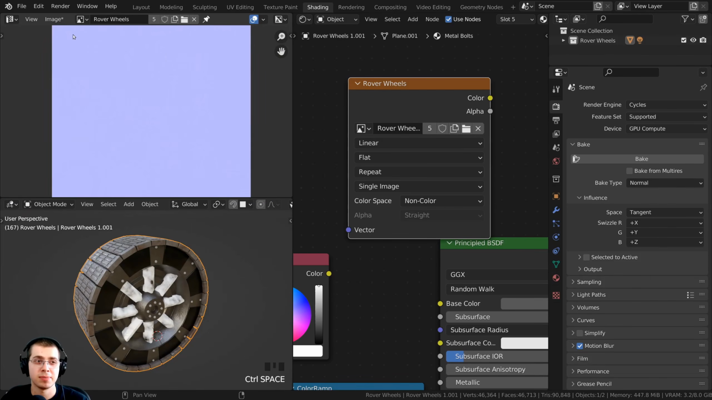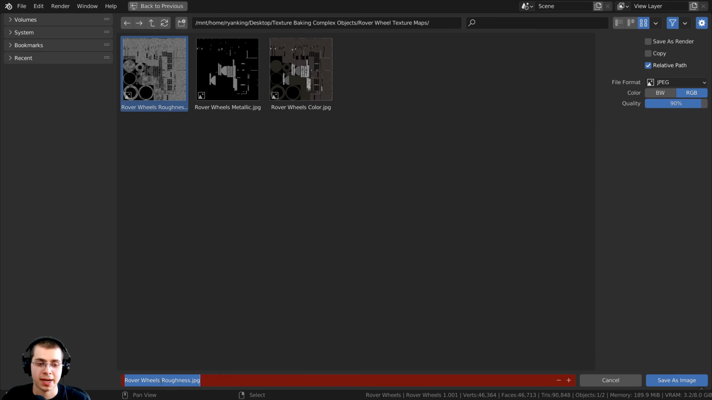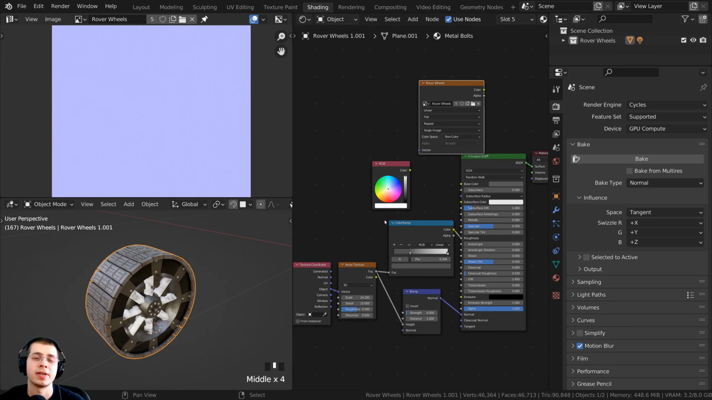So we need to save this image. So again, let's click on image, and I'm going to click on save as. And then I need to rename this image. So this one is going to be called Rover wheels normal because it is the normal map. And then again, I will just save this as a JPEG in the folder with my other image textures, and I'll just click on save as image. All right, so the texture baking is finished.